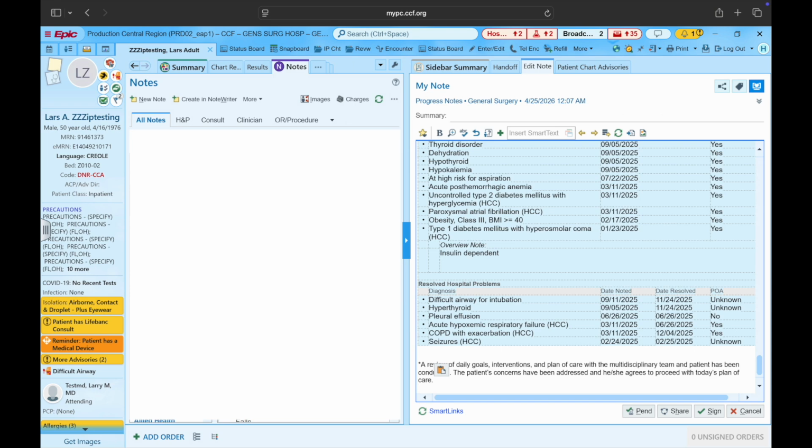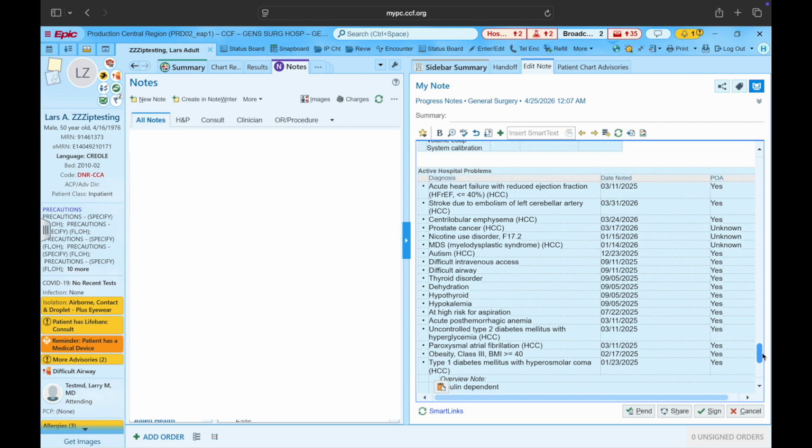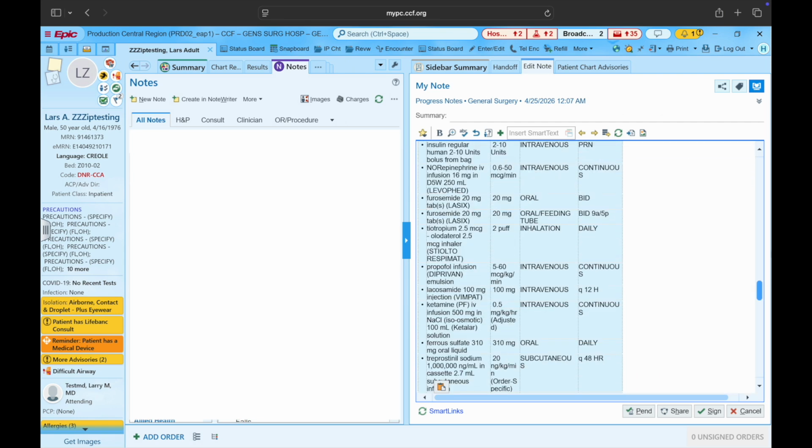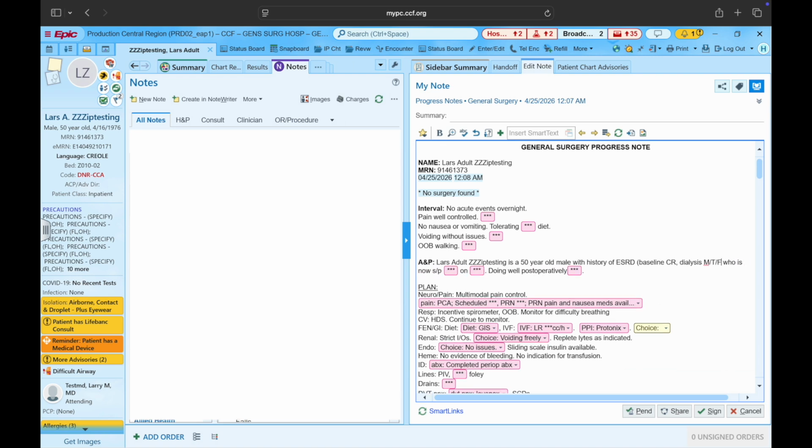And it's a pretty basic note. I have little drop-down menus because I've realized as an intern that has made my life heaps easier. And then it starts off with interval to tell people what has changed about the patient, and then assessment and plan. And the plan is very detailed with all the different systems laid out. As you get more senior, you can have shorter plans.